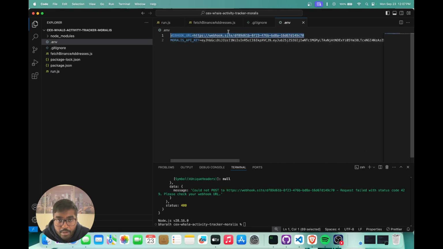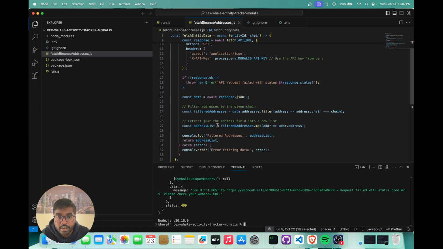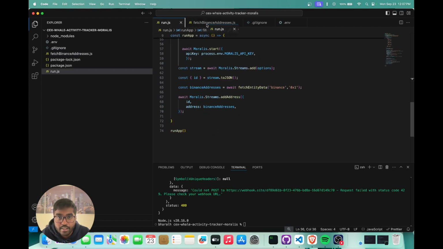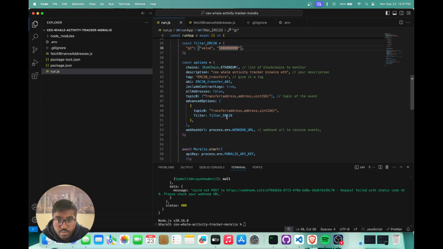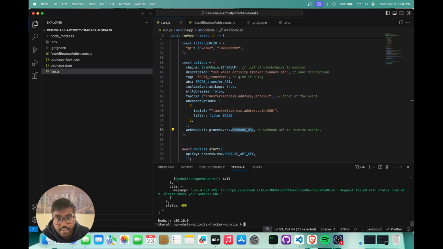You can see the webhook URL is present here. Just paste to confirm, and it says check your webhook URL. So where's our add method in the run.js? There we go. So you basically have the stream.add, you have the options. The webhook URL is being read from the env as well. So it's all set. So now we should try running it.